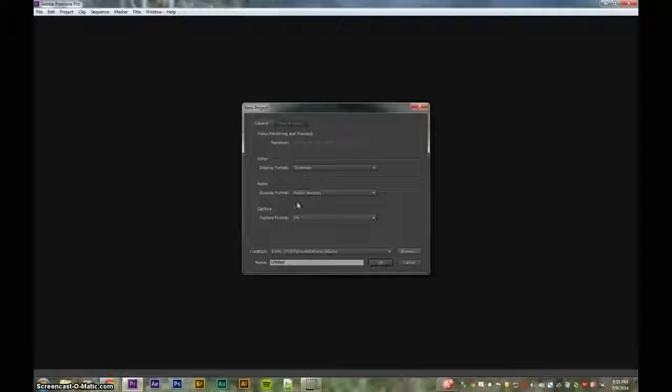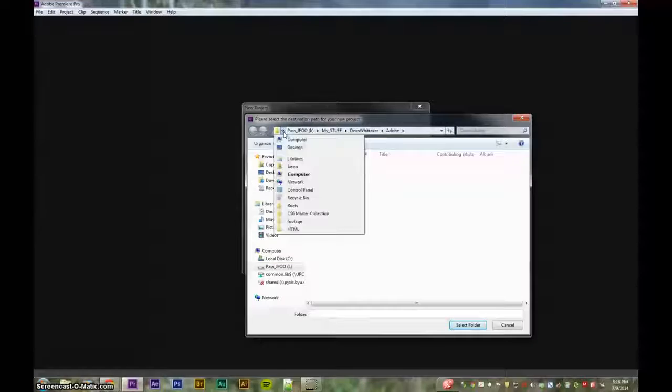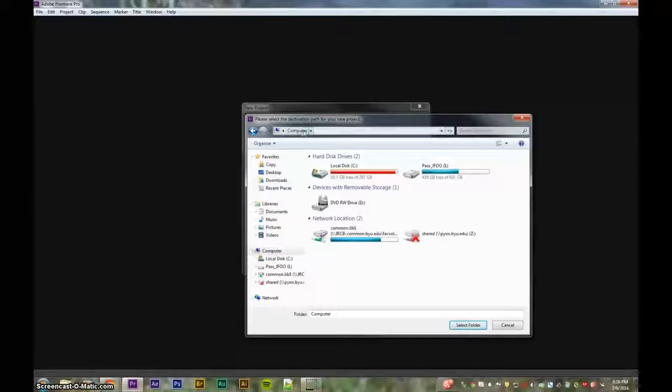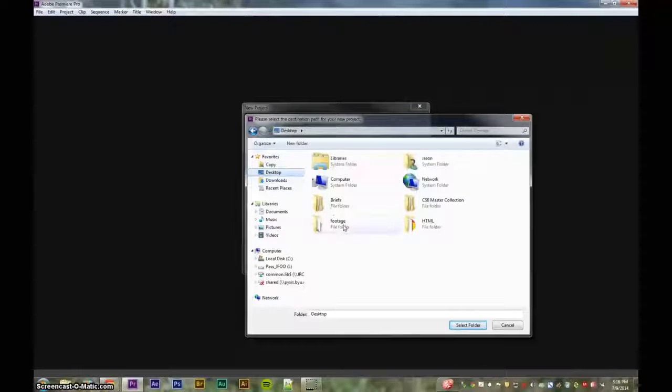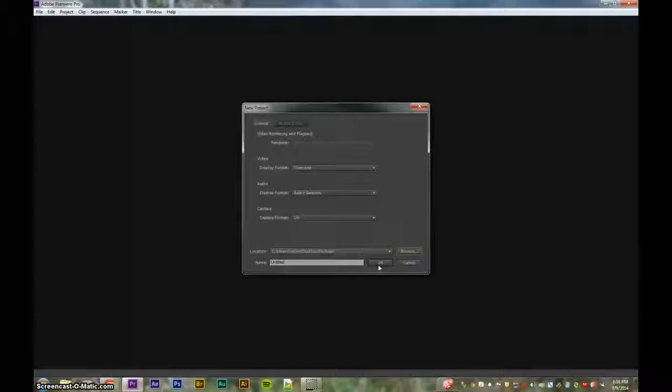So pretty much you don't need to change any of this. The only thing you need to change is browse and tell the computer where you want this project saved. Now I wouldn't usually do this on the desktop, but because that's where my footage is, usually I like saving the project file in the same place as the footage. It might become useful later on to kind of organize it even a little bit further. I'll show you what I mean by that. So we're going to save it right there, and then we need to have a name for it. So let's call it test project.